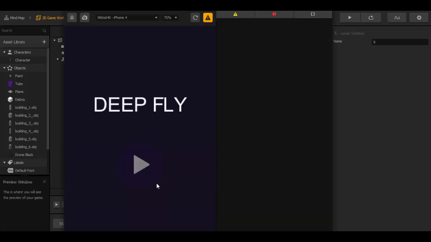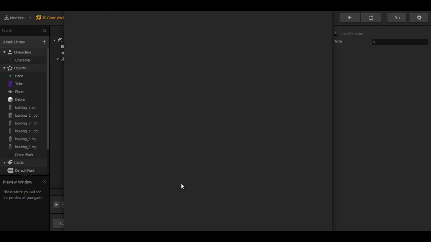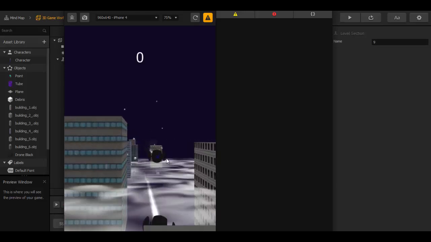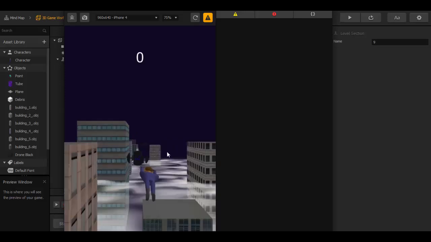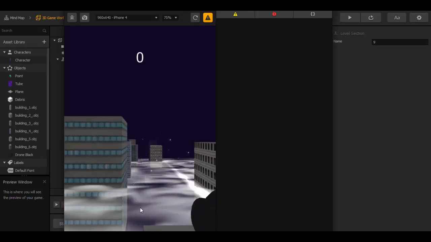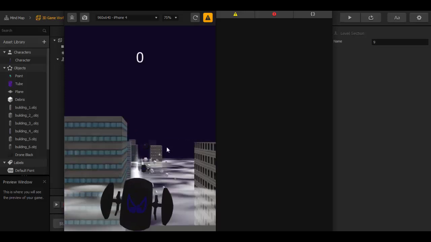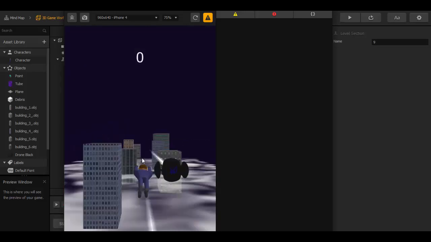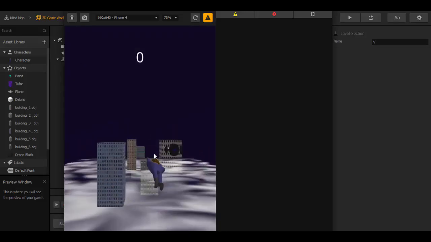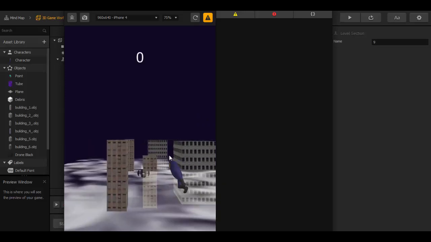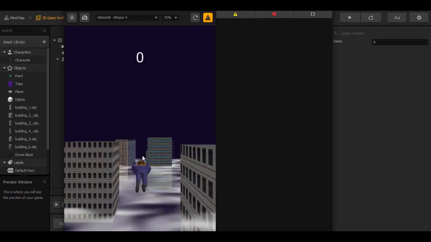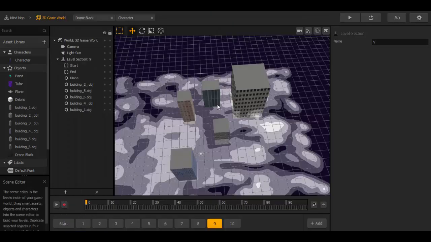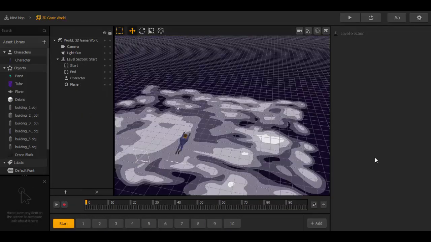Alright, now let's check it out. Yeah, this is pretty cool. When the character collides with the drone, you see the drone has physics and then the drone is rotating. This is very cool. Alright, but we have to change something more.